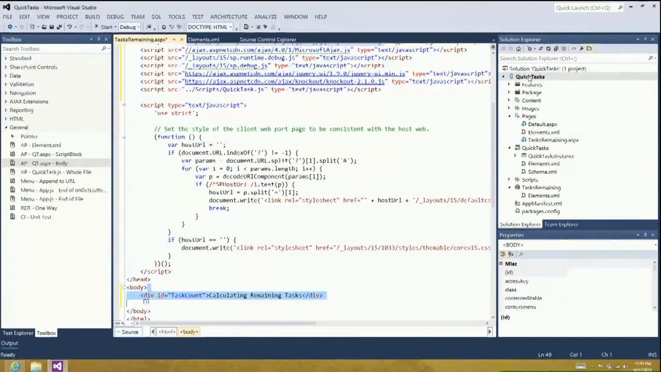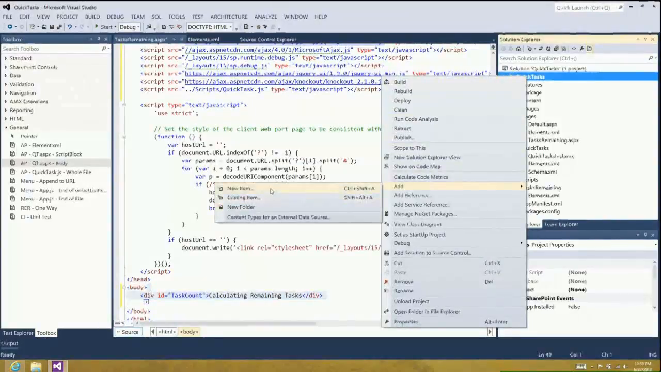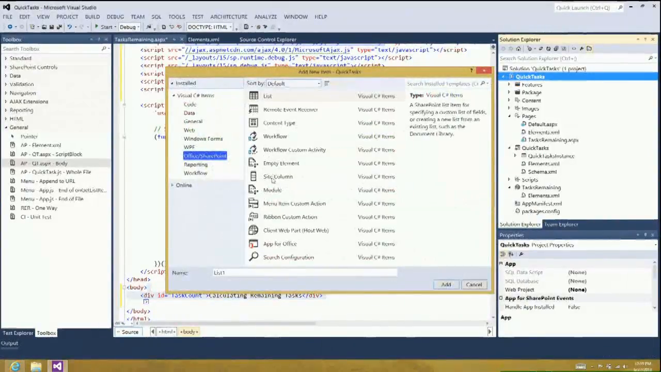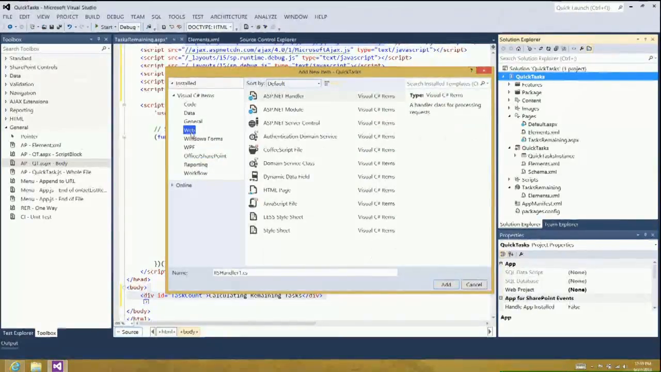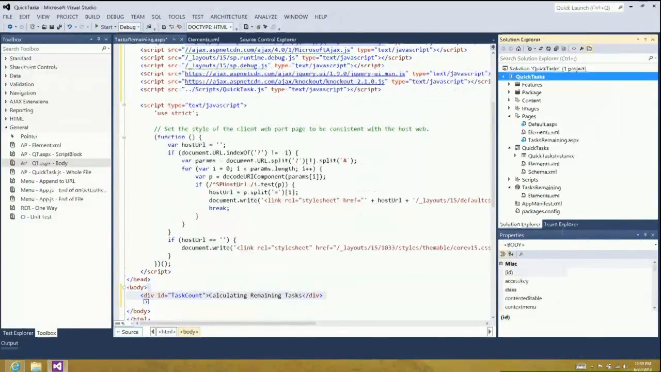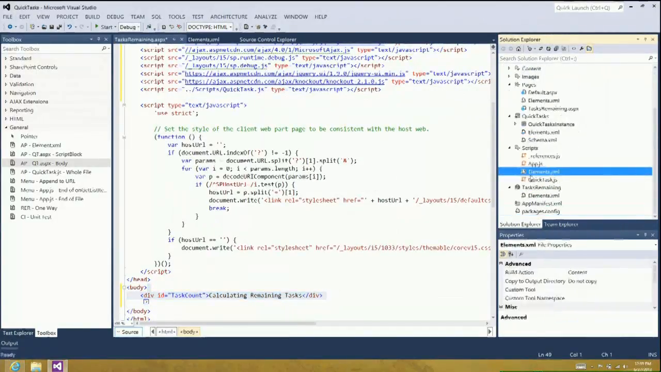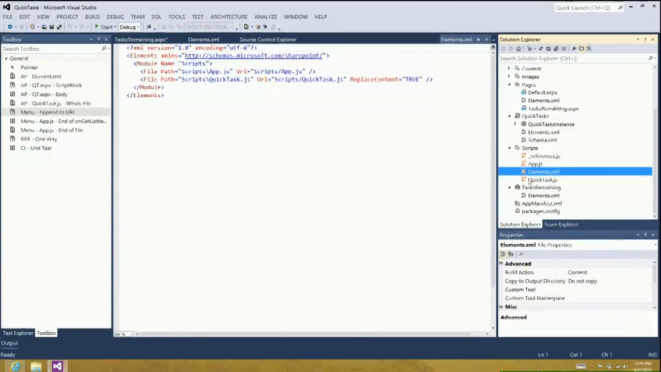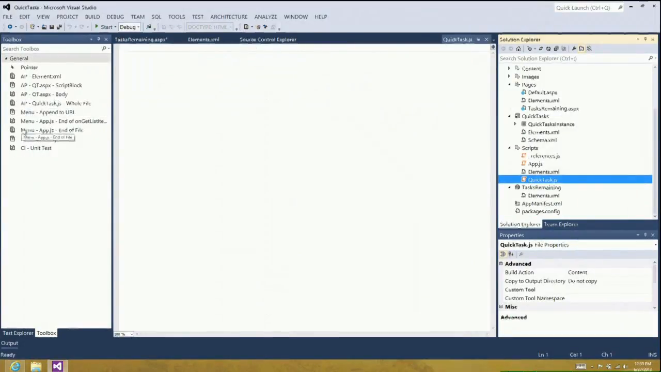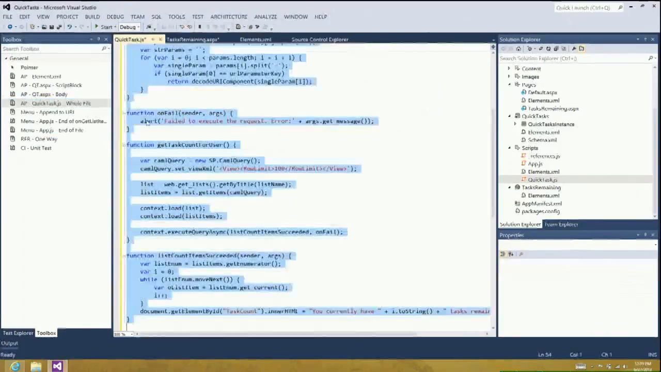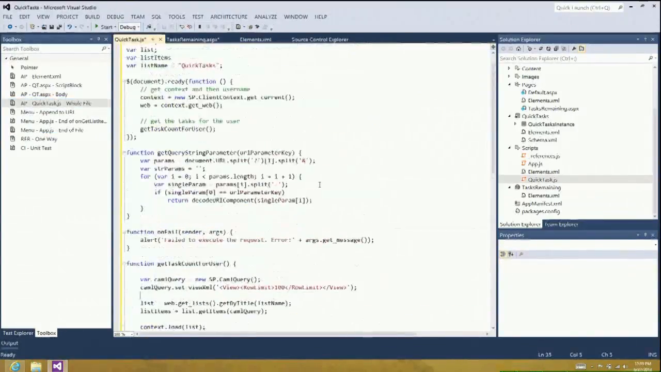From there, I'm going to add some JavaScript that will actually calculate the tasks that I have remaining. And so instead of going in the Office SharePoint node, I'll switch to the web node and choose to add a JavaScript file. I'll call it quick task and add that. And I'll place it under the scripts folder so that it is neat and tidy. And then I will add this snippet that has the code that does the callback to SharePoint.